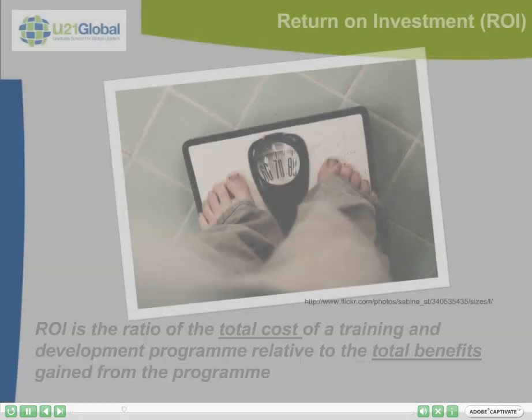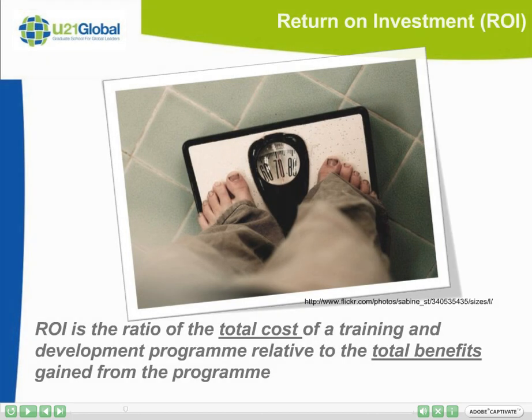One tool that HR managers can use to assess the effectiveness of any training and development program is the return on investment tool. This is a simple tool, and it's essentially the ratio of the total cost of a training and development program relative to the total benefits gained from the program.